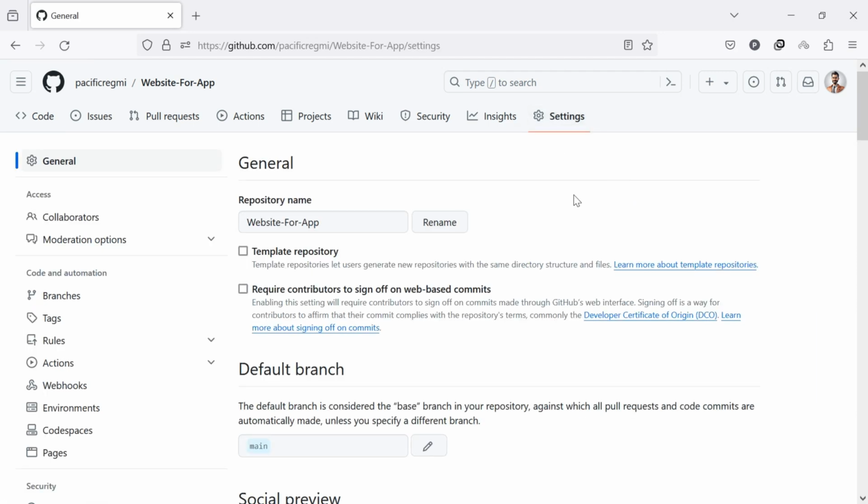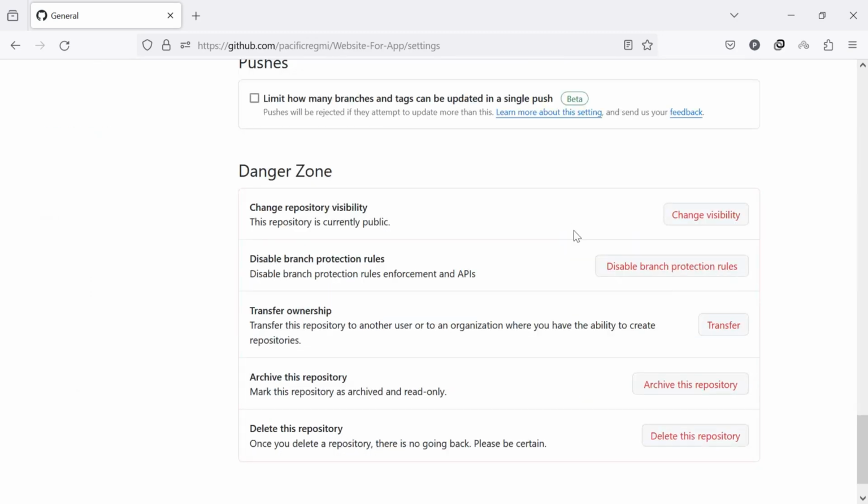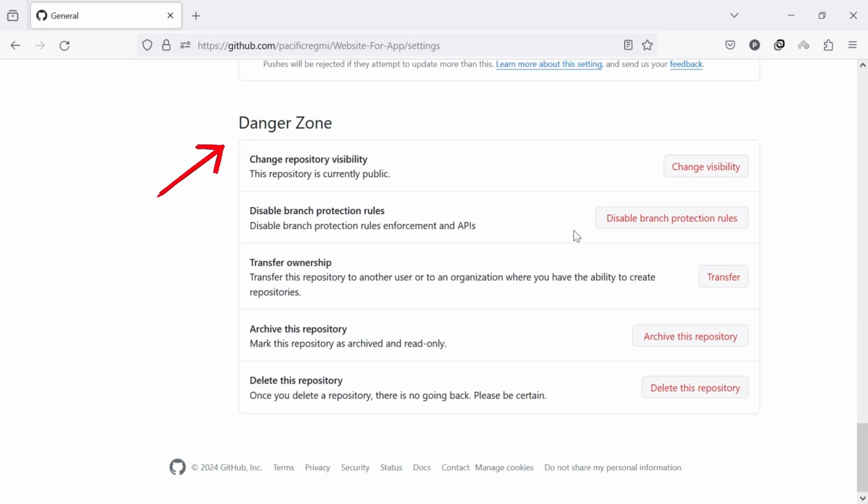Scroll down to the bottom of the screen. You will see the Danger Zone section. Under the Danger Zone section, look for the option to change repository visibility. Click on Change Visibility on the right side of this option.